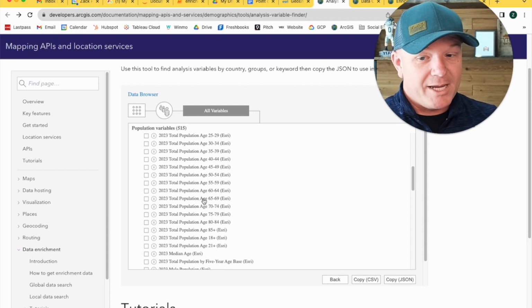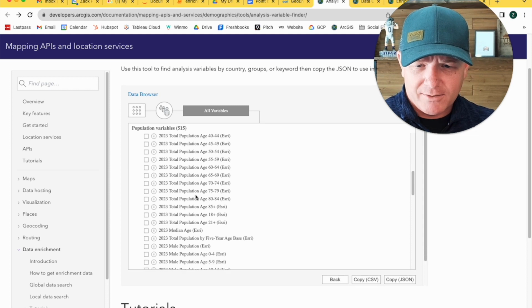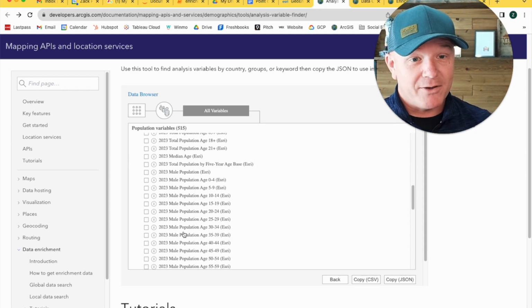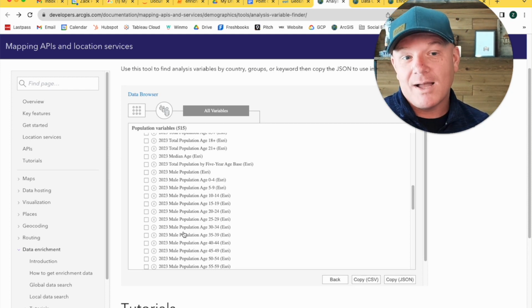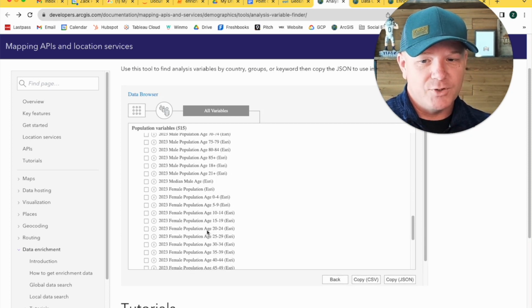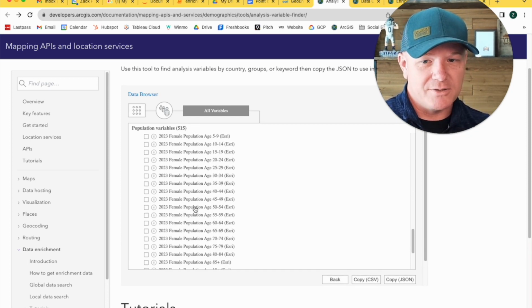So you can break it down by age, but you can also break down, and there it is, that age population, male versus female, right? In the shopping space, we're targeting females a lot because they make a lot of the purchasing decisions. Well, your female population breakdown is here as well.